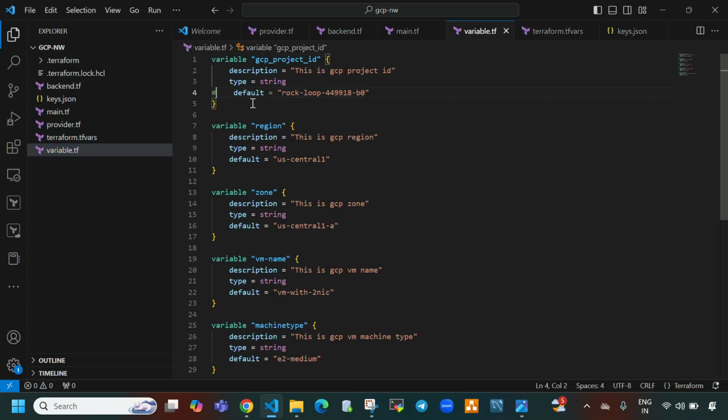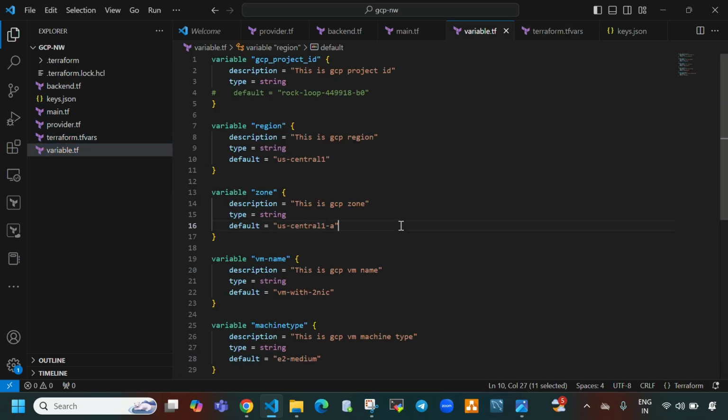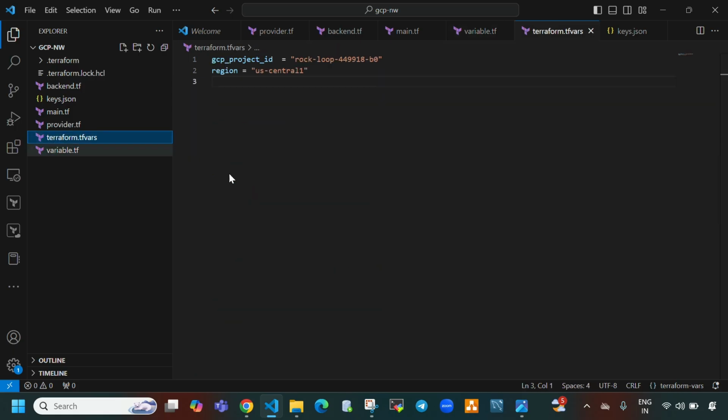Let me comment this. Okay, so let's select here region, copy this, come here, region is equal to, I want to create in this region. So now let's come here, zone, I want to create under US Central 1A, copy this, come here, now here, zone, I want to create in this zone.